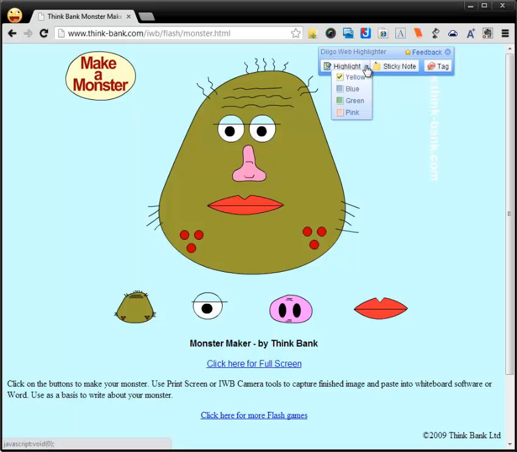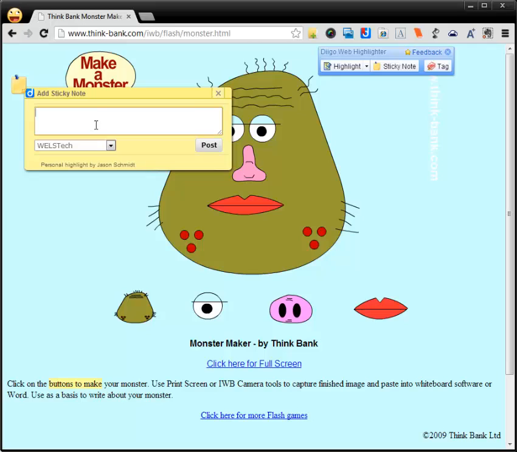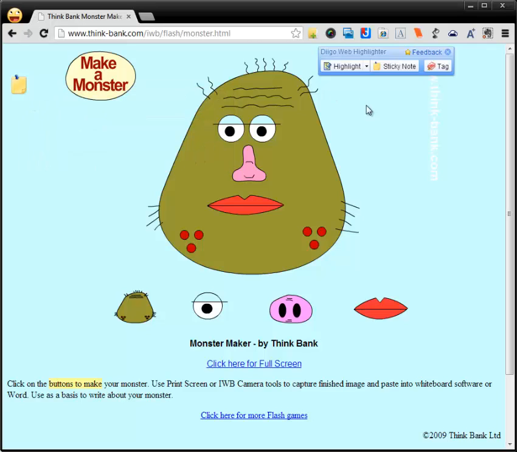So I can go in here and I can highlight in different colors. If I want to make a highlight down here, I'm going to click on that and highlight it. I can add a sticky note and share that with different groups. I can make that a private note. I can share it with a group. All kinds of different things that go along with that. And when I post that, now it's going to be in there.